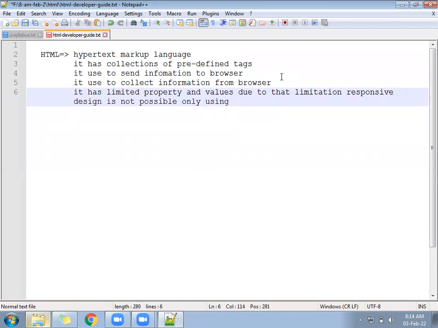Only using HTML. So how will that be possible, that is the next plan. But as of now, in these 4-5 lines, we got the idea that using HTML we are sending information to the browser, we are collecting information from the browser, and in this process, HTML is going to help us display our information on the World Wide Web.